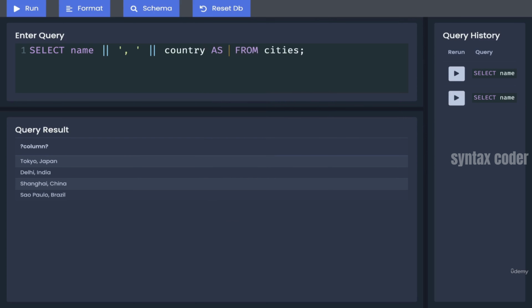So I might put in an as location. Now, if I run this again, I get a much better little column name there that's a little bit more clear about what is going on with this data. All right, so that is an example of an operator.